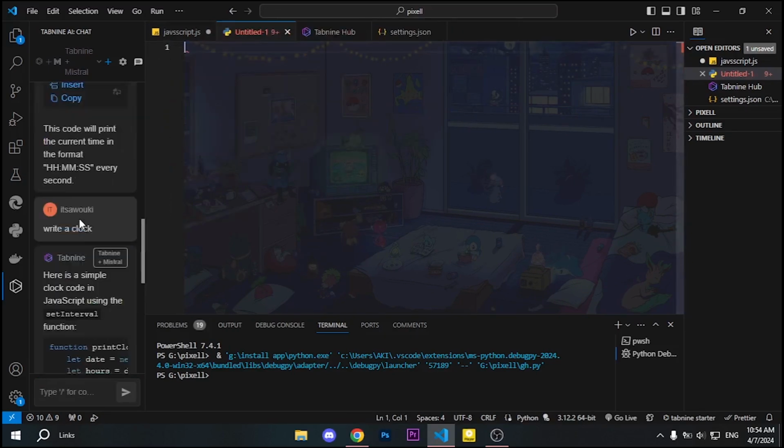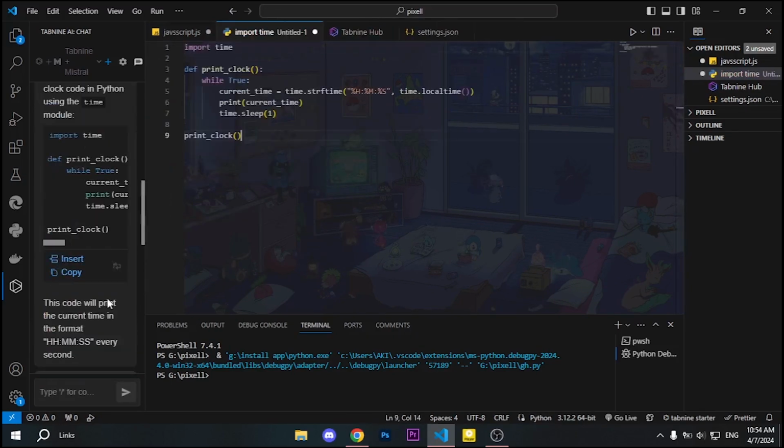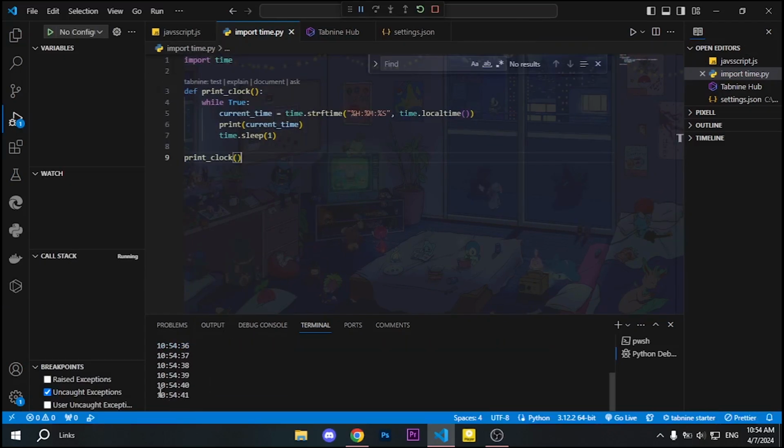Let me try a clock instead. Press insert and you can get the code. And there it is, your clock.